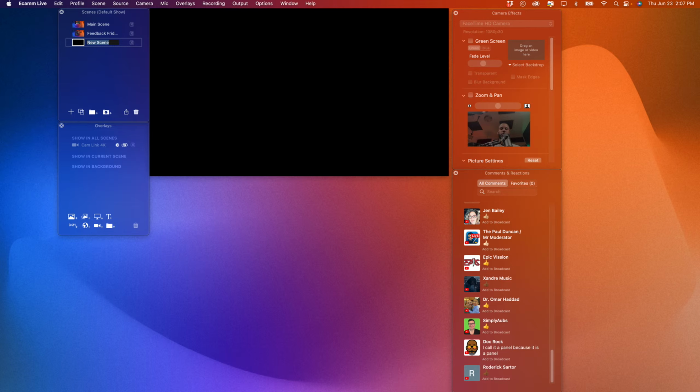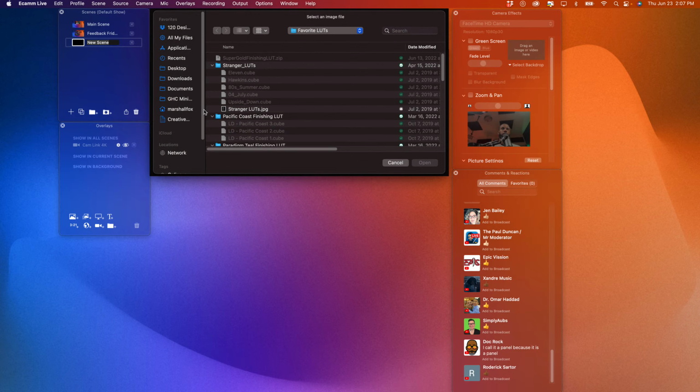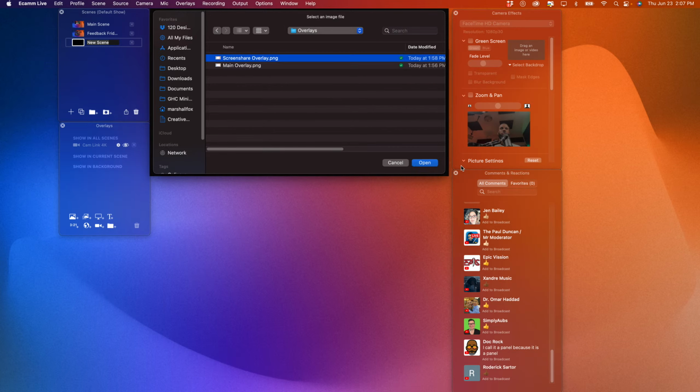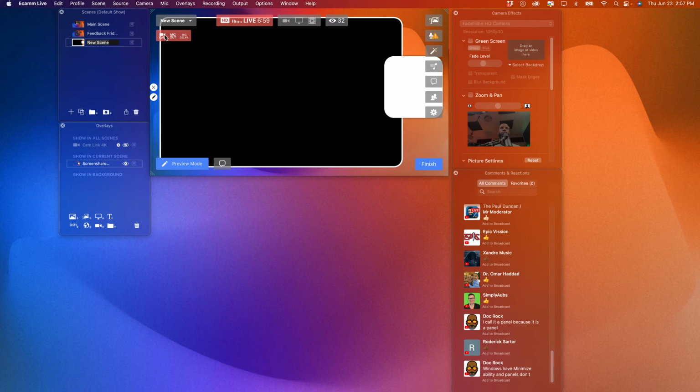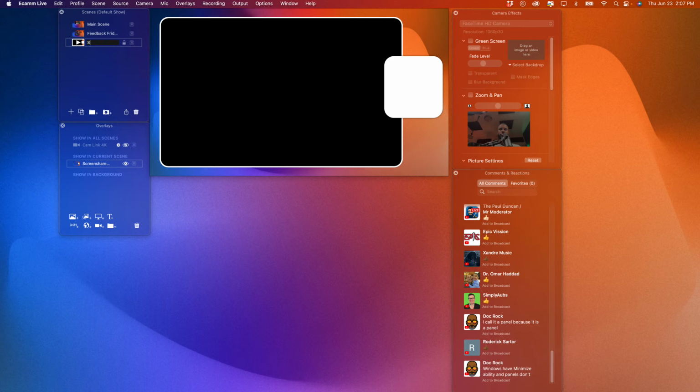So what I'm going to do is I'm going to pull up the overlay. Well, actually, I'll do it this way. I'll do overlays down here in the overlays window. Can you guys see this? And I'm going to do plus new image overlay. And then I'm going to go to overlays, and I'm going to do screen share overlay. Boom. So now I have the screen share overlay. So I'm going to put a screen share behind this area, and then I'm going to put my camera overlay right here. All right. So let's just do screen share scene.